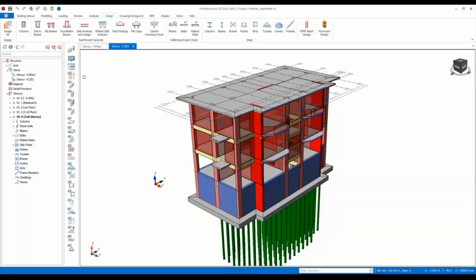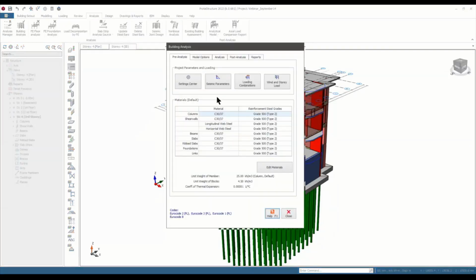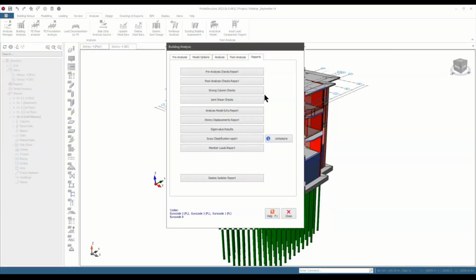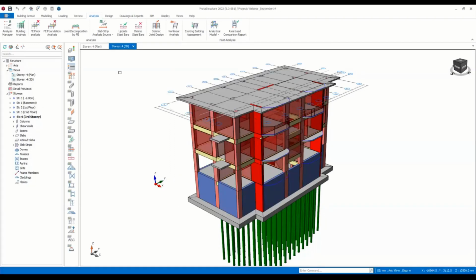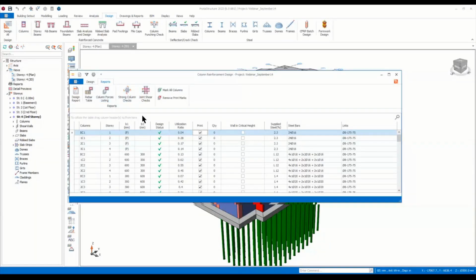For performing the check, you can use the shortcut under the reports, the strong column checks shortcut. We have one shortcut here. We have another one in the building analysis menu under the reports tab, located here. And also we have another one for your convenience in the column design interface, which is located here. So let us perform the checks.